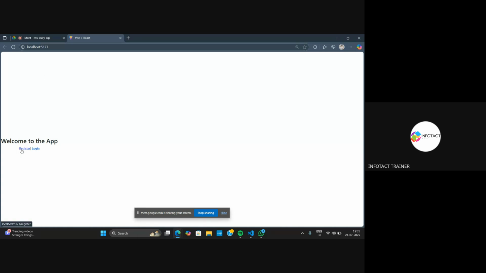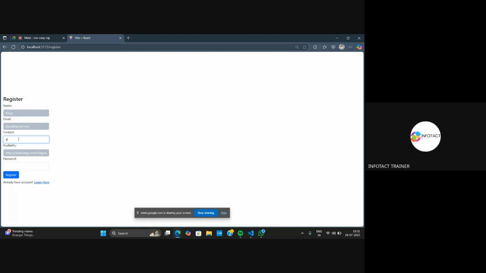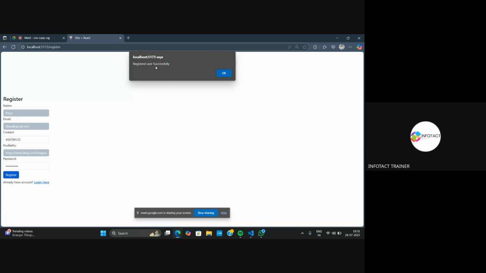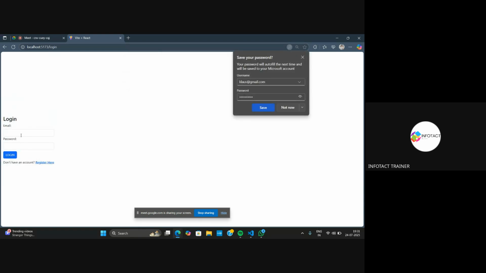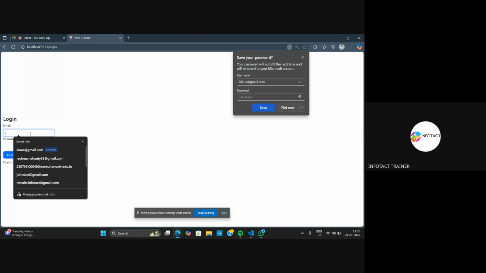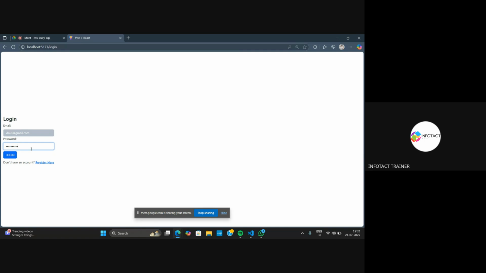And see over here, two links are provided, that is register and login. So if I click on register, it is taking me to the register page. So here I can register the same thing and contact, and password. And if I try to register, see, it is saying registered user successful. Now here it is providing me the email. So here I will write claus@gmail.com and the same thing. Login. See, valid credentials. Why?